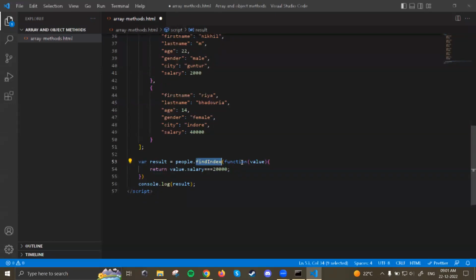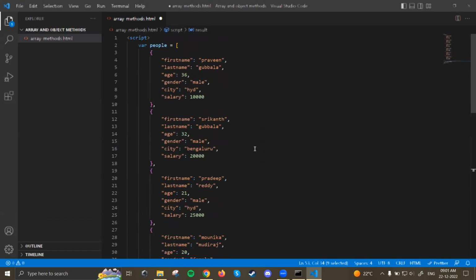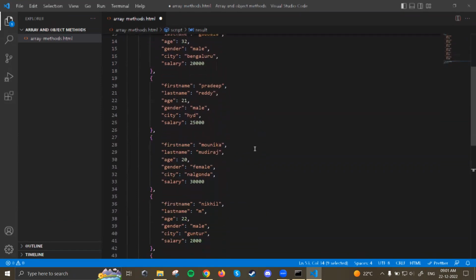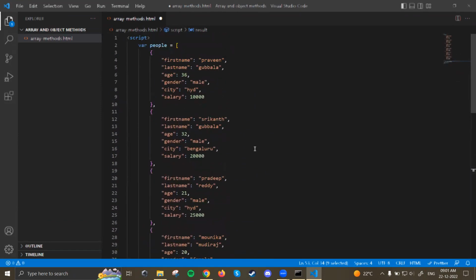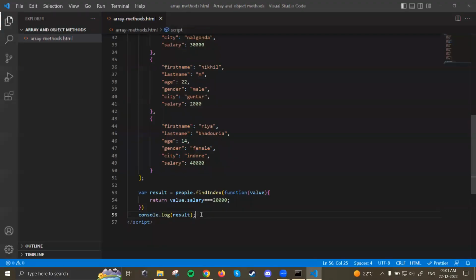Okay, so find index of value.salary equal to 20,000. Which object will it match? Srikant, right? Here it will match, and it will return me the result. So what will I get in the output? I'm getting the value as 1. That is the index. And immediately what can I do?